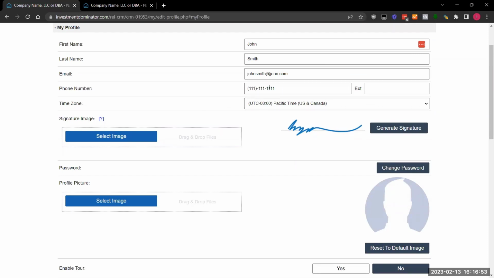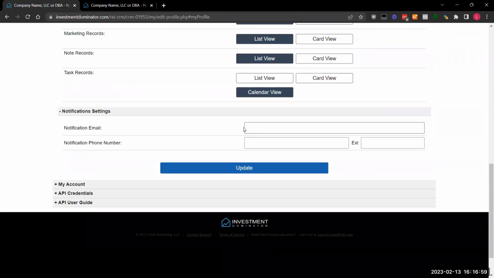If you would like to have a different email than this, let's say you want to be contacted at this email, but you would like to get notifications at this email. Let's say you want to get the notifications at your work email. Just set it up here, and then the notifications will be sent to this instead.